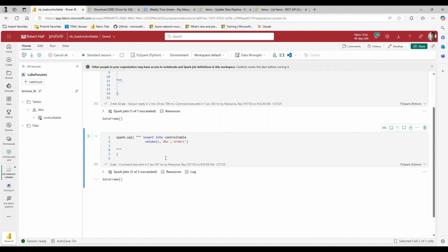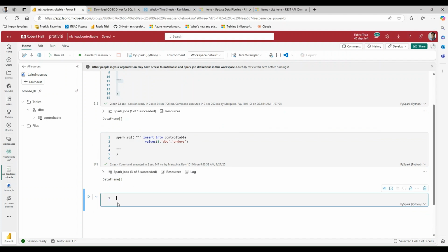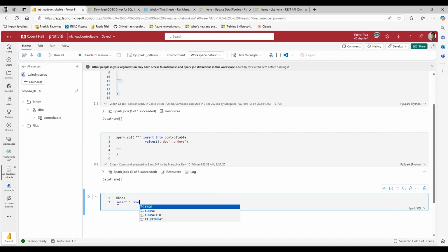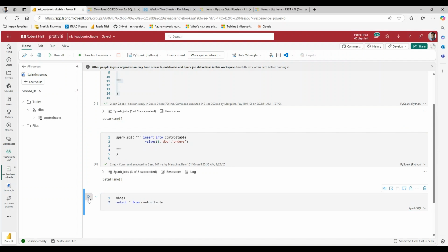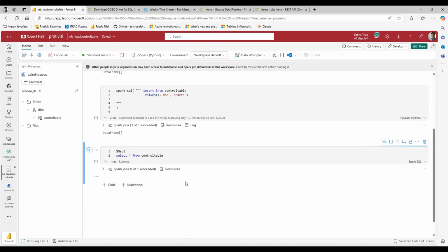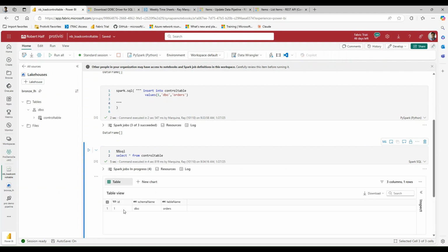So I'm going to go ahead and click our second cell where we're going to be inserting orders. And if we want to query that, let me go ahead and write just a simple select statement for our control table, so we can see if it populated and loaded the data correctly. And there we can see that we have ID 1, DBO, and the table name orders.